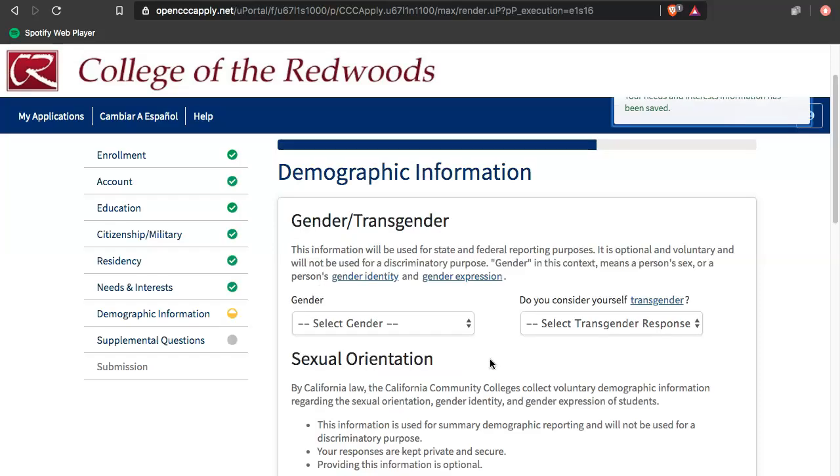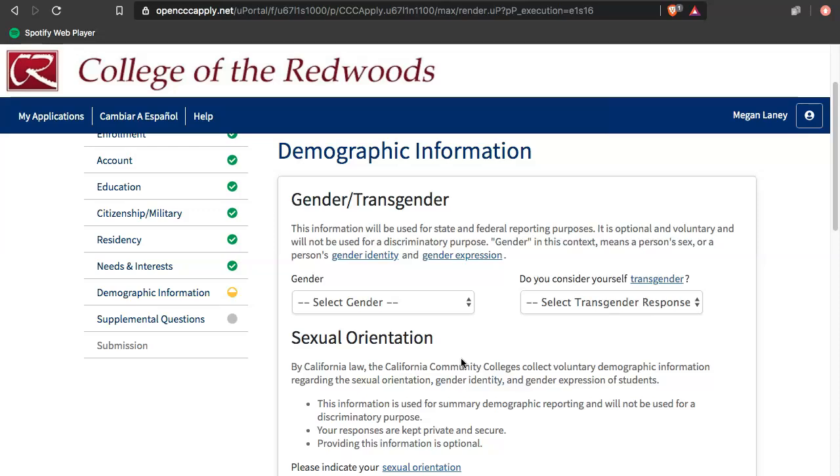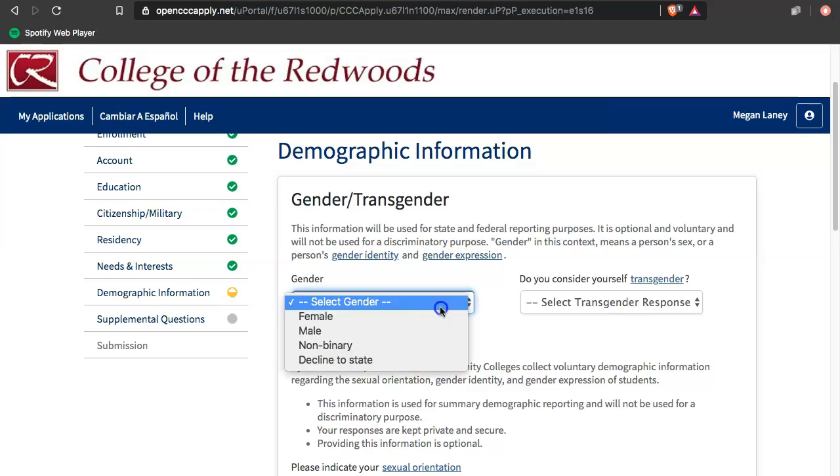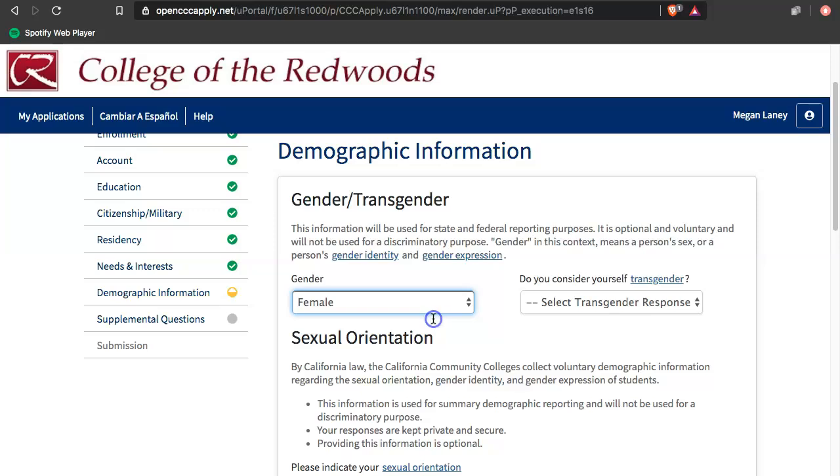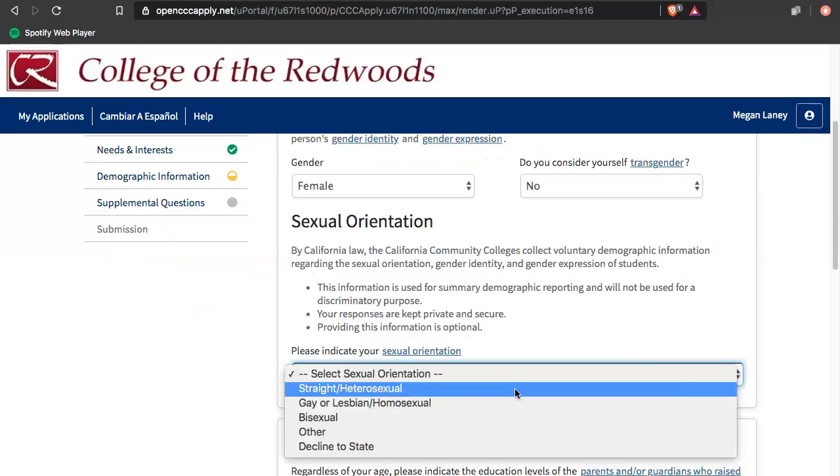The next set of questions are going to be demographic information. So that first question asks your gender/transgender. So go ahead under gender and click either female, male, non-binary, or you have the option to decline to state. And then do you consider yourself transgender? And again, you select yes, no, or you have the option to decline to state. The next question is about sexual orientation. So again, you have another drop-down option. You have straight or heterosexual, gay or lesbian or homosexual, bisexual, other, or decline to state.